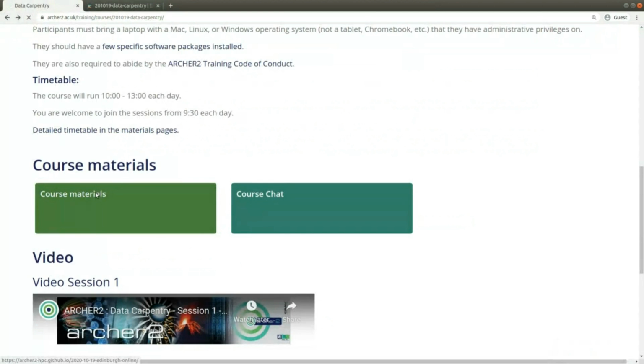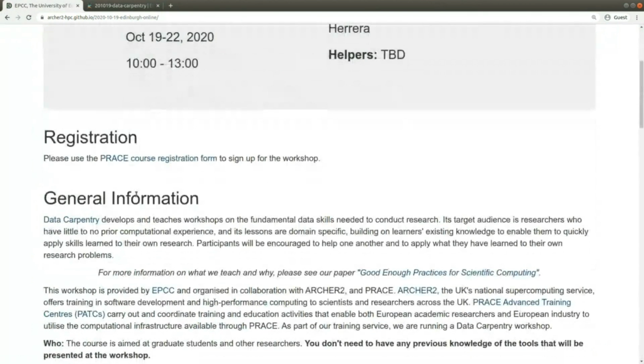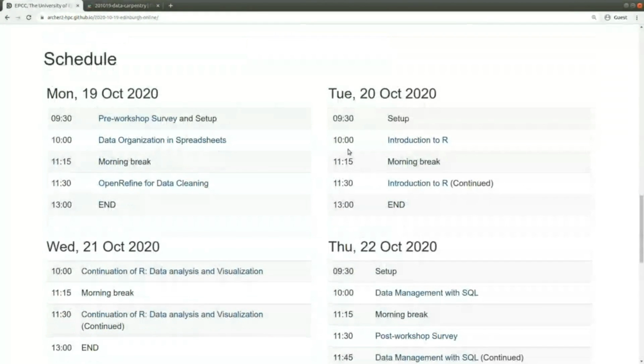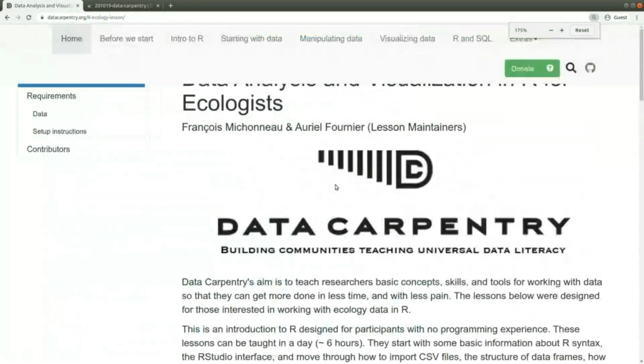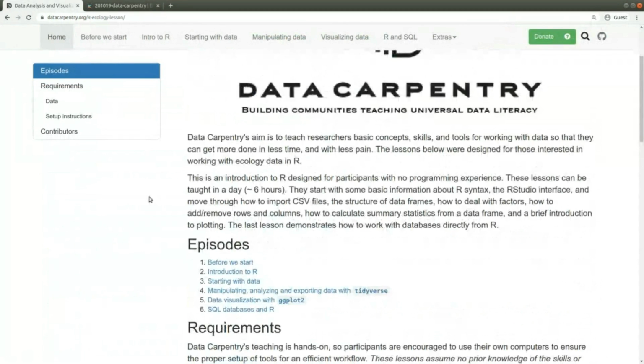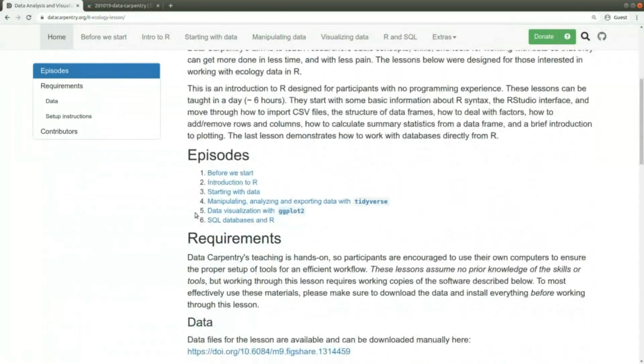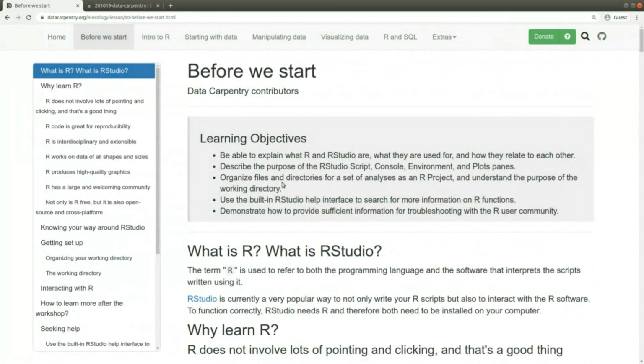So okay, let's start with the material today. This is the lesson that I will follow. I will make this bigger. Actually, the episode is called like that. Before I start explaining R and using RStudio, we will see some concepts about R.